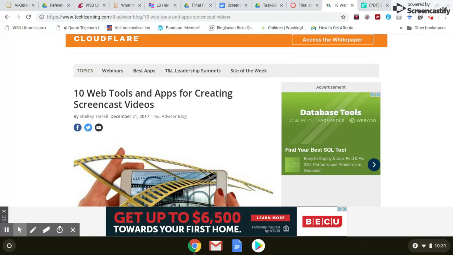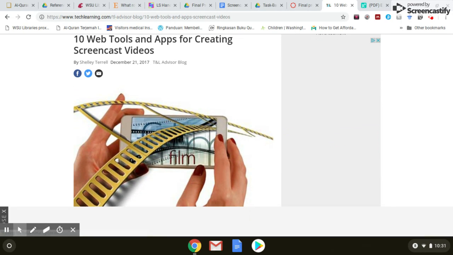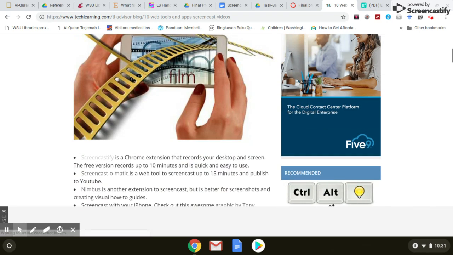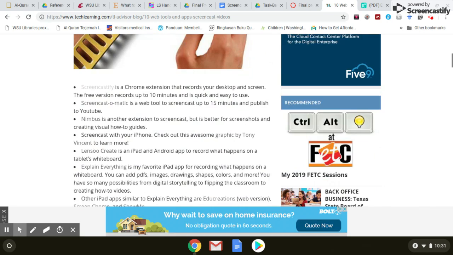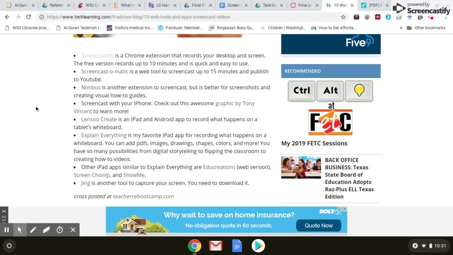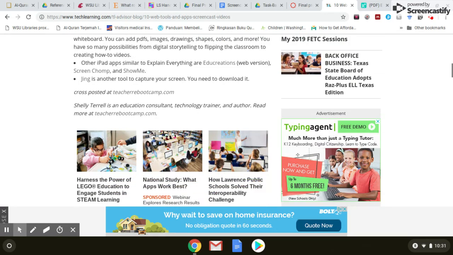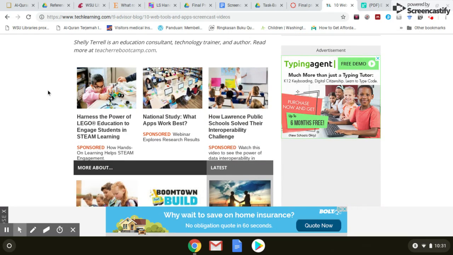And besides Screencastify, there are, of course, many other screencast tools and apps. For example, Nimbus, and then Lenso, here, explain, and Jing. And some of these you have to download, so you use them on your laptop or on your computer.